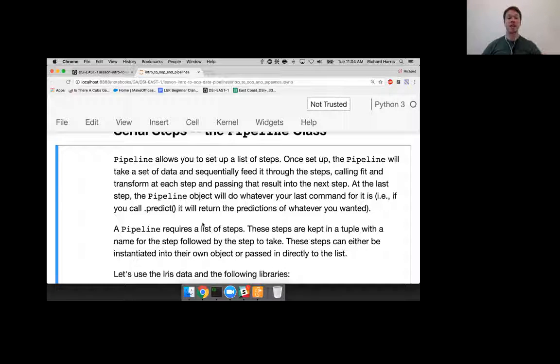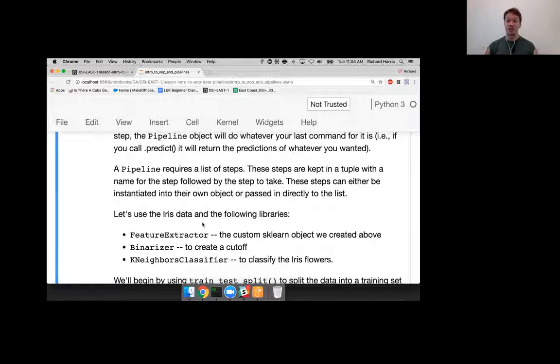And this pipeline object is going to look for a list of steps. And it's going to be a tuple with the name of the step and then the step to take. And these can either be already instantiated or they can just be passed in directly without being instantiated. We'll take a look at what that looks like in a second.